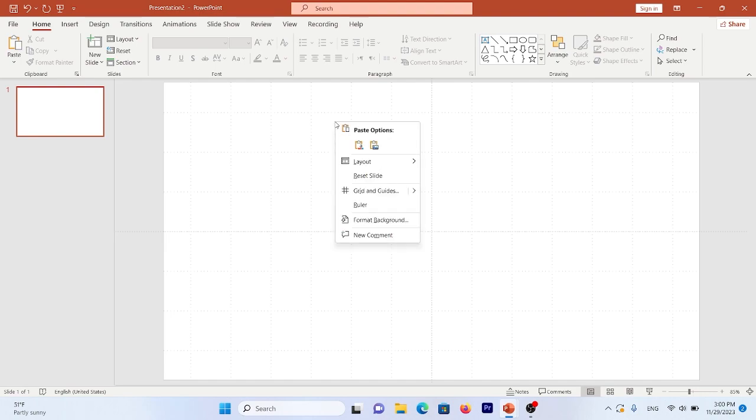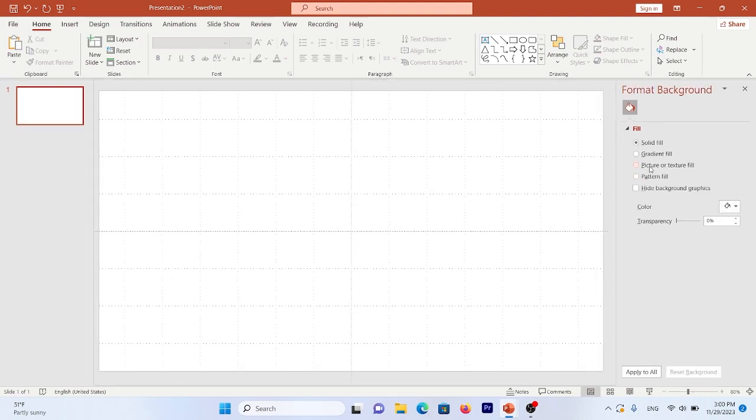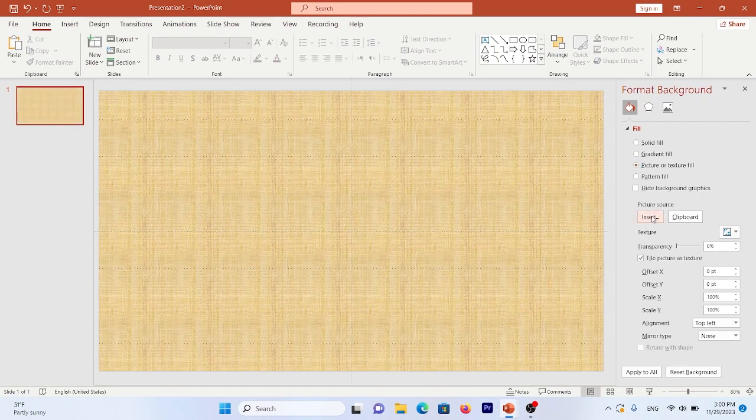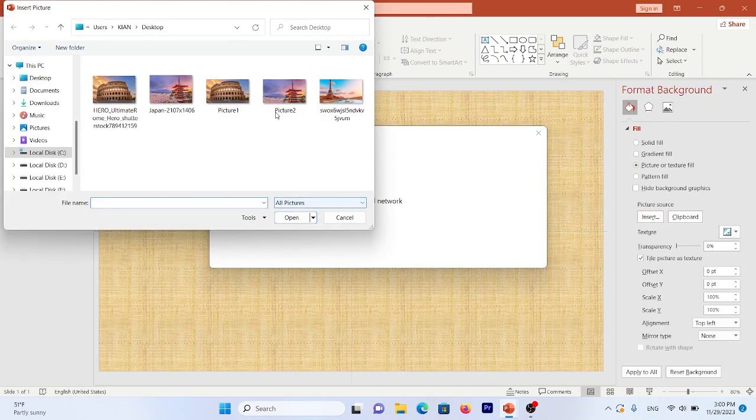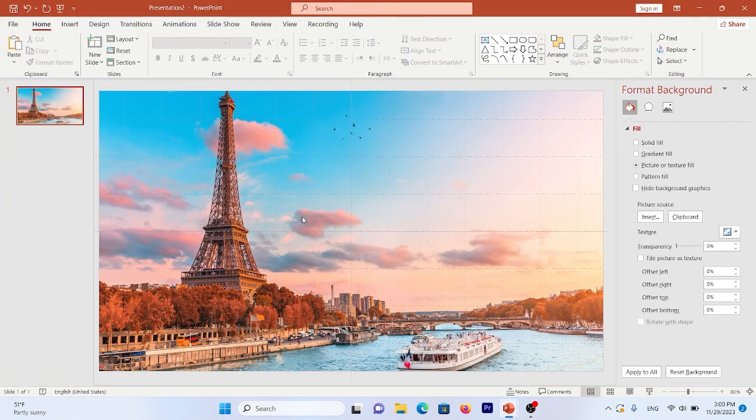Right-click on your slide, go to Format Background, Picture or Texture field, insert and choose your picture. Do it for other slides.